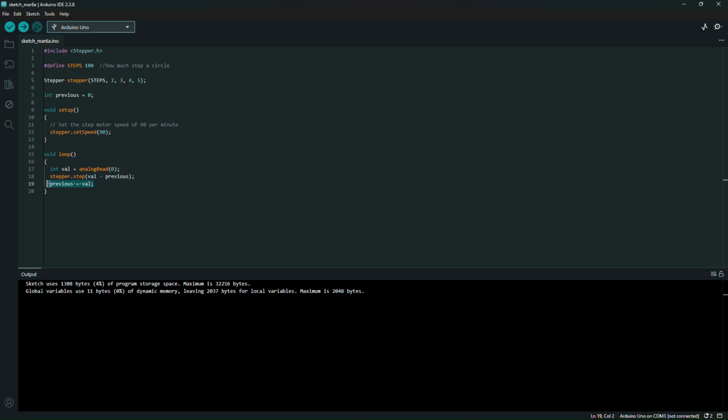And then after that, we'll update the memory. This will save the current value for the next loop comparison. In the next clip, I will show you the output.